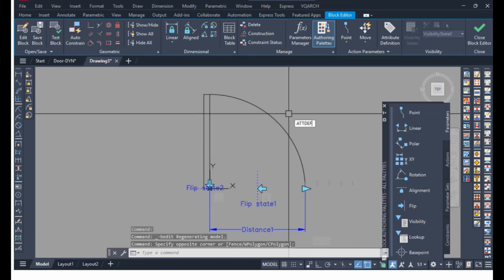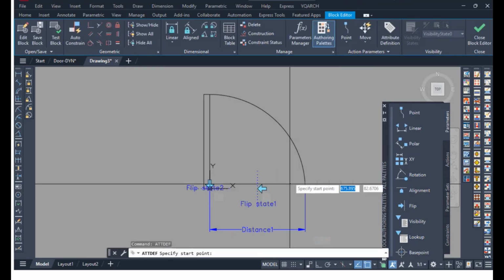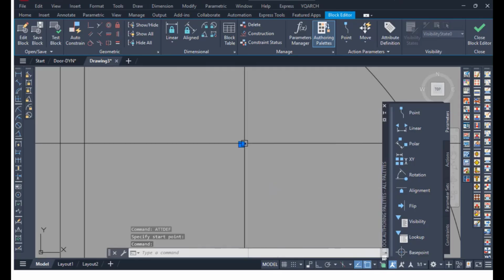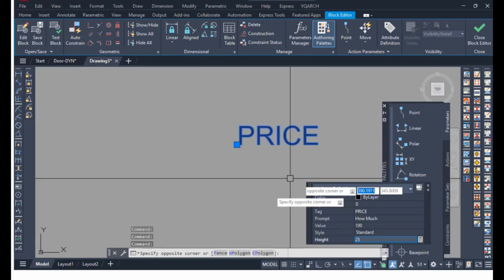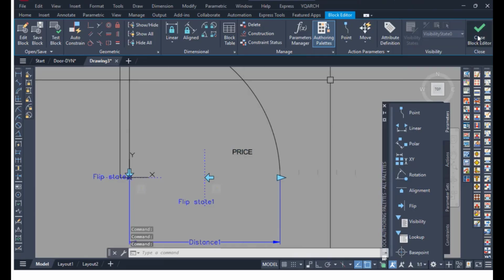ATTDEF, that's our command. We can create, I create the sample price, and the prompt is how much. And the default is going to be 100, and then put the property around here, and then change the size of it using the quick properties, maybe 25, 10 times. So we compare the size, maybe around here, okay? And then we close the block editor.